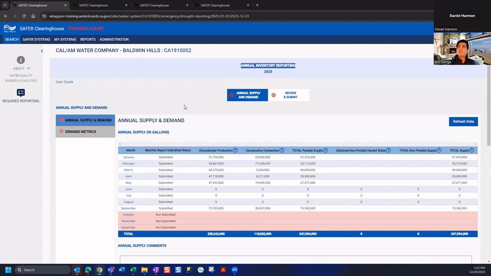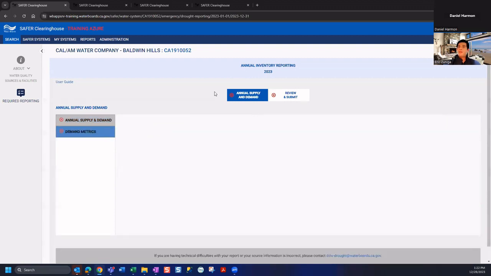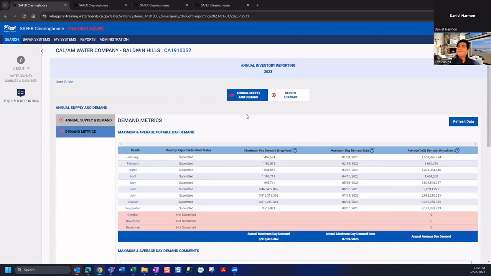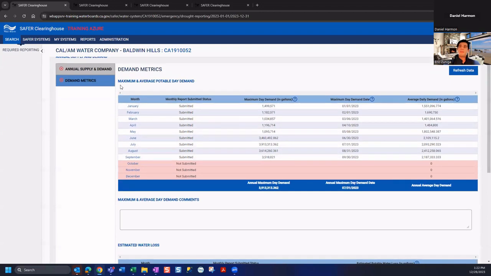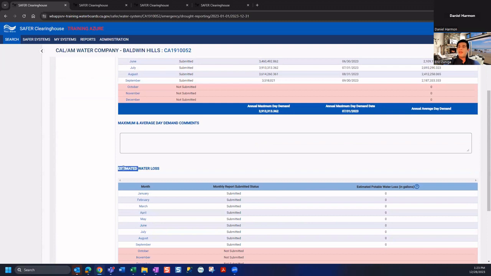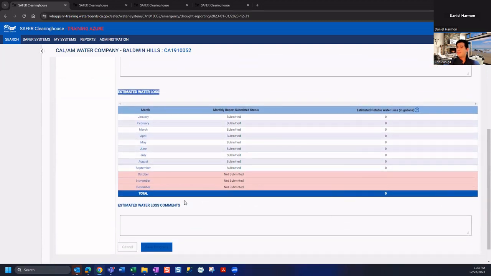For future years, we'll be adding inventory for sources, potentially inventory for treatment facilities and other facilities, and flow paths. And those are the ones that we're kind of looking at right now, but more to come on that as we get closer to that becoming an eventuality. Demand metrics is the second tab. This second side tab is going to have the same thing except for maximum and average potable day demand. And it's also going to have a table for estimated water loss.